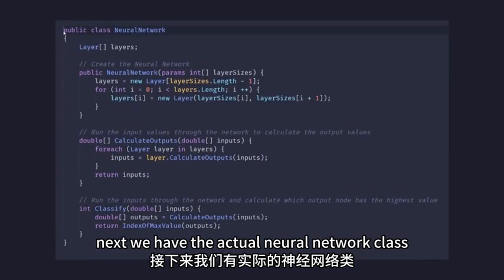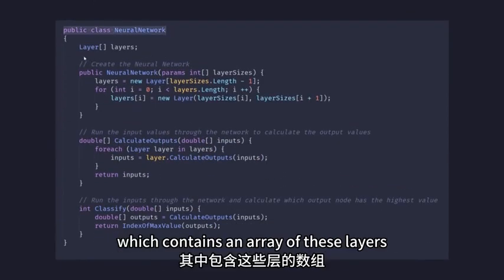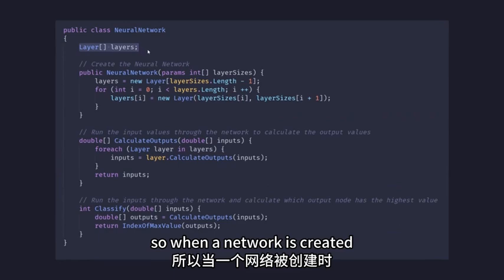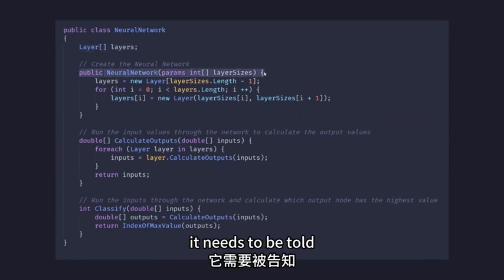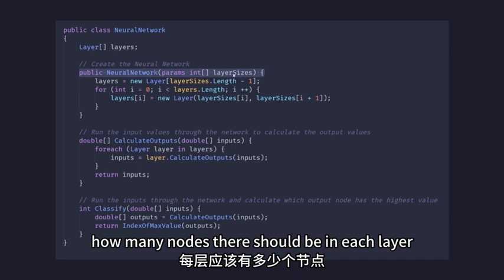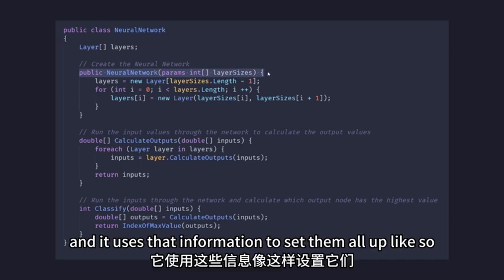Next we have the actual neural network class, which contains an array of these layers. So when a network is created, it needs to be told how many nodes there should be in each layer, and it uses that information to set them all up like so.